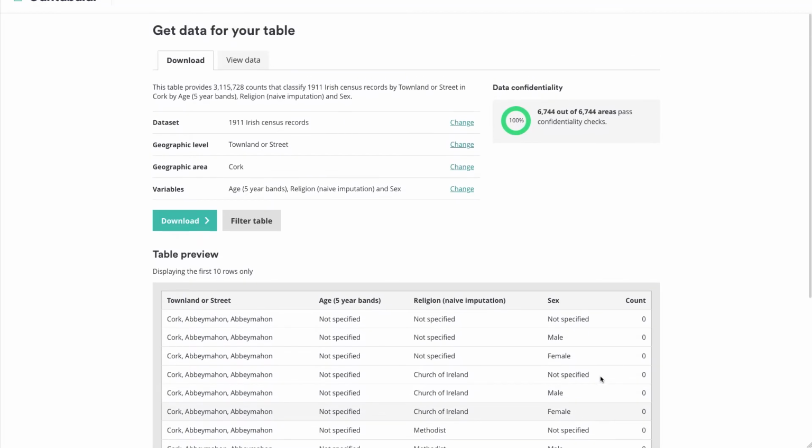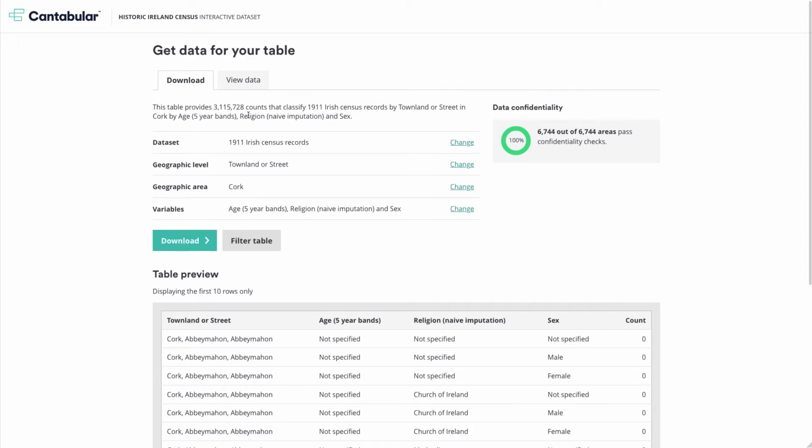and I've got a preview of the data below. There's 3 million counts in this table. I can download them as CSV. I can't download as Excel because the table's too big.